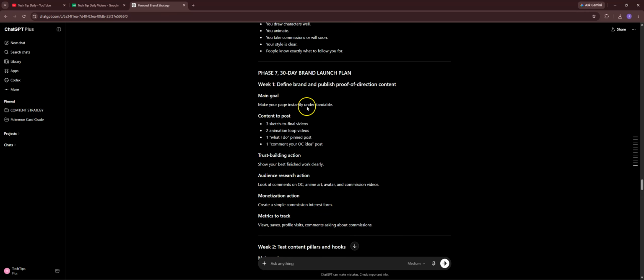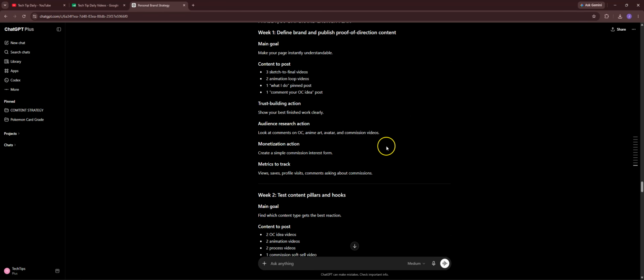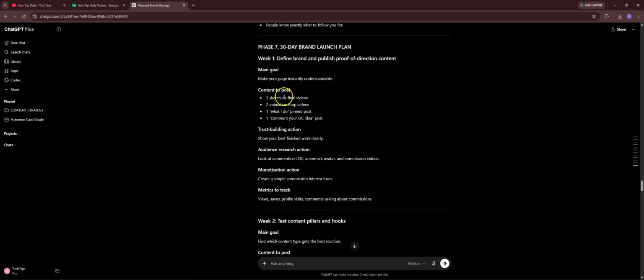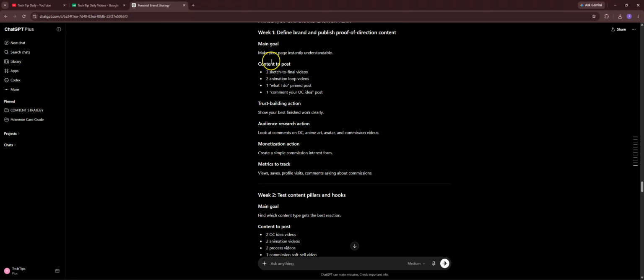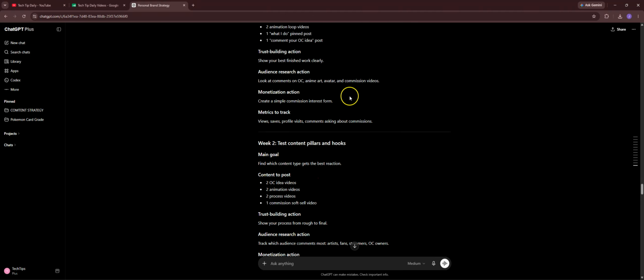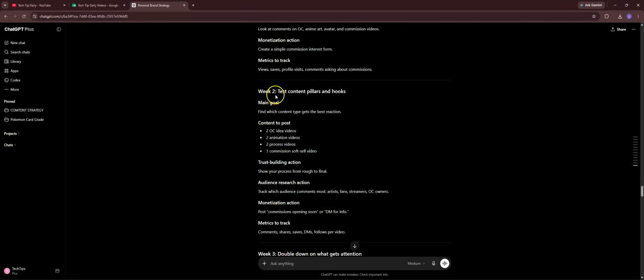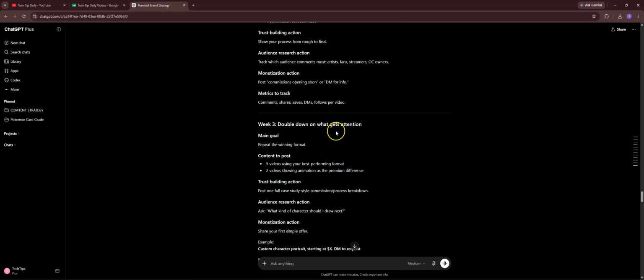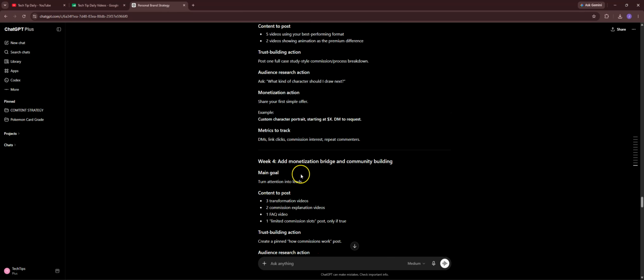And then finally, it gives us a 30-day brand launch plan where it goes over every aspect that we're going to need to do in order to launch this and make it successful. So for instance, you'll get your week 1, define brand and publish proof of direction content, gives us our main goal, our monetization actions. Week 2, test content and pillars and hooks. Week 3, double down on what gets attention. And week 4, add monetization bridge and community building.